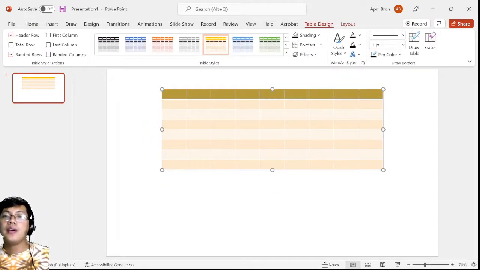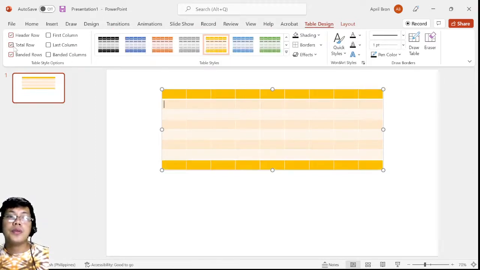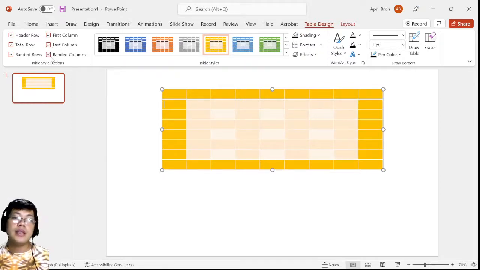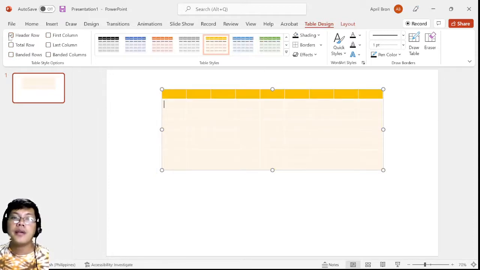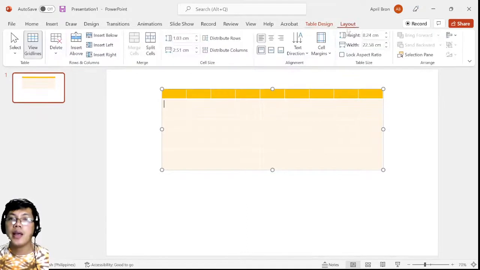This is the header. So you have the header row, total row, first column, last column, banded. That's what you'll see if you click on some of these options. Header row. So if you click on the table, another tab will be shown. It says Table Design and then Layout.